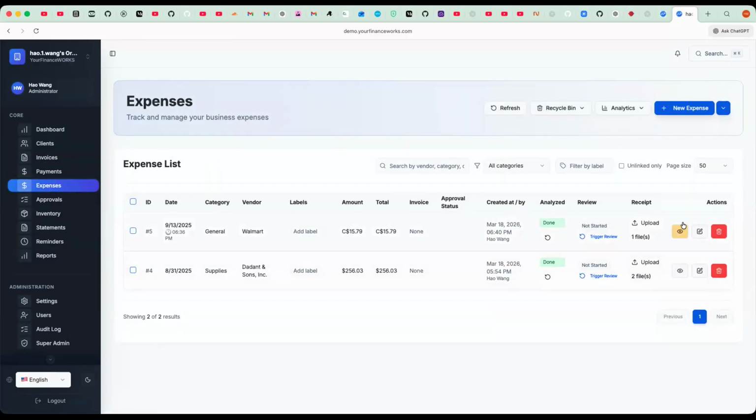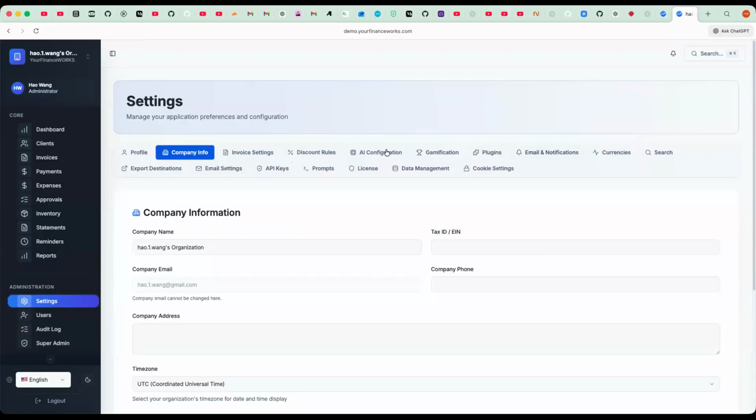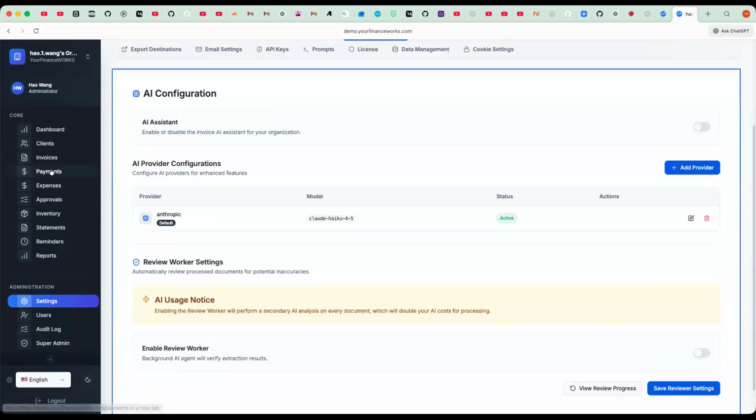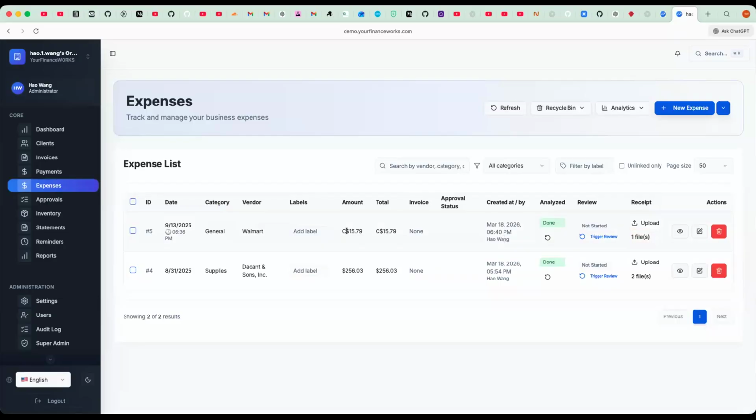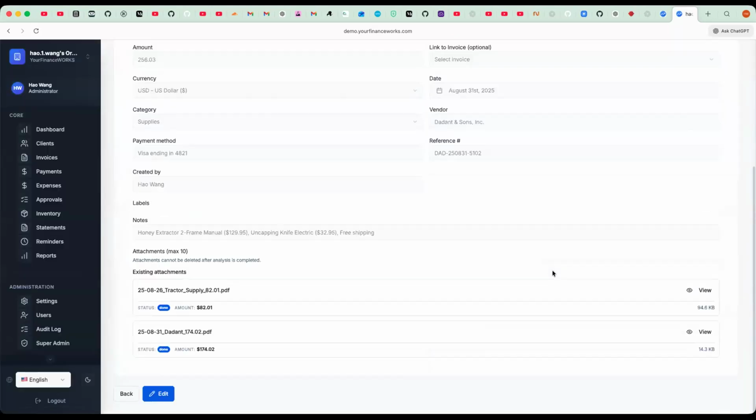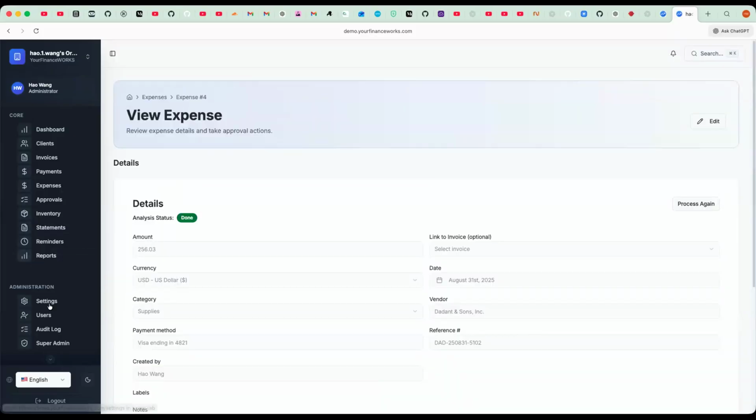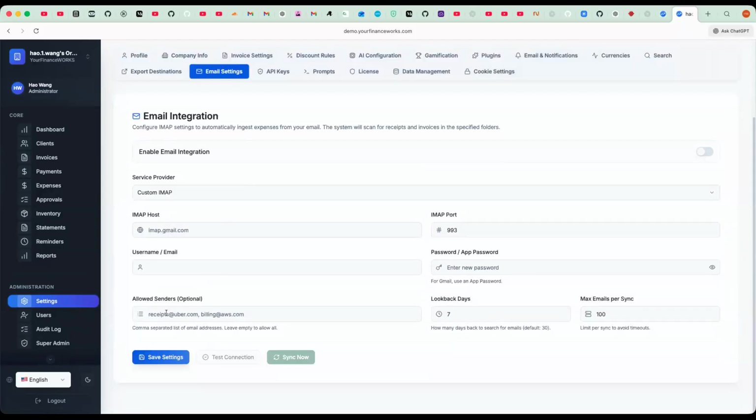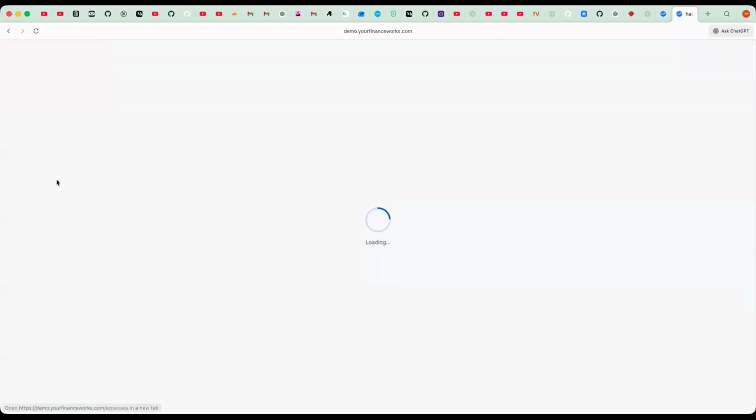I just use AI that's set up here in the AI configuration. This is Anthropic, and the Hackable is a virtual. Here you can see this is all recognized by AI, and you can see the files here recognized one by one. This is the expenses, and it also supports emails. You can set up your email, then you can send an email to your email box, and it will grab the expenses from your email box and then save it here.